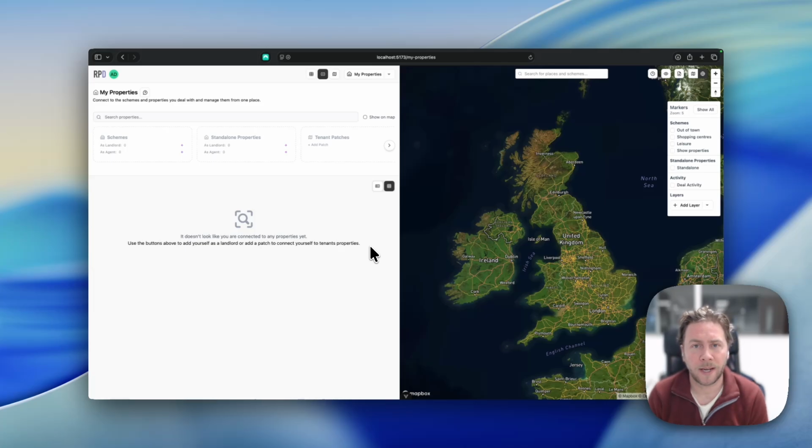Hi there. So in this video, we're going to take a look at the My Properties page in RPD. You'd use this page to connect yourself to and manage your properties within the system. First thing to take a look at are the three cards across the top.